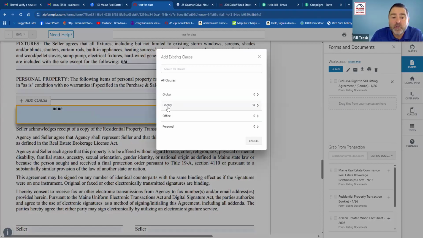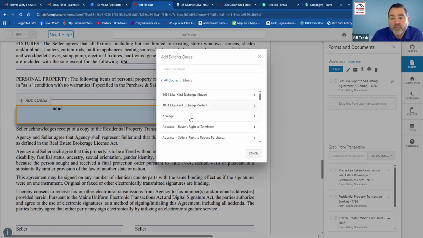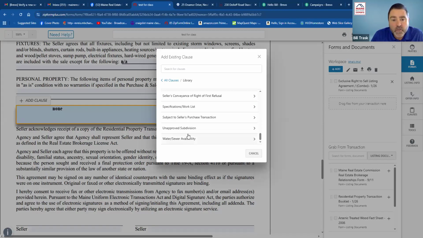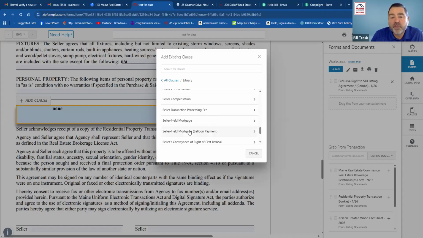If you are not familiar with all of the clauses in the clause library that are available to you, I think you should do what I did. Go into Zip Forms, create a test transaction that you can just mess around in, open up a blank addendum or whatever, and go ahead and take a look at any of these clauses that you maybe are not familiar with and add them to your form.